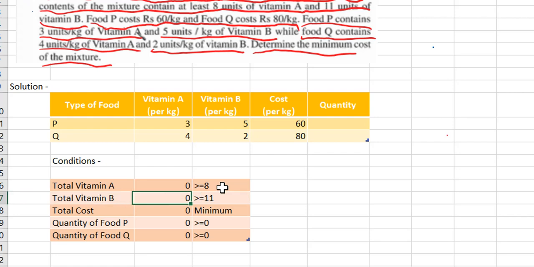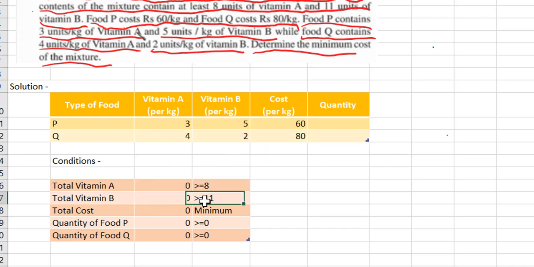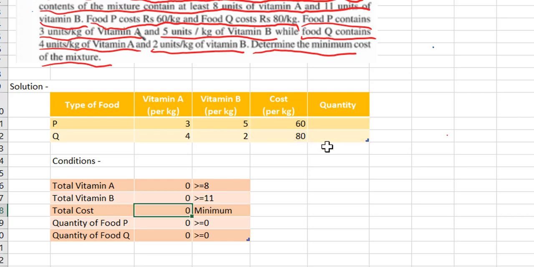Okay, then comes vitamin B. In a similar way I have done it here. Vitamin B total aggregate quantity. This should be greater than or equal to 11. Okay, now total cost, in a similar way as we do it manually. I have multiplied the cost per kg of P food with its quantity that we have assumed, and the cost per kg of food Q multiplied by the quantity of Q food. Now this is what should be minimum, and don't forget the other two conditions as well.